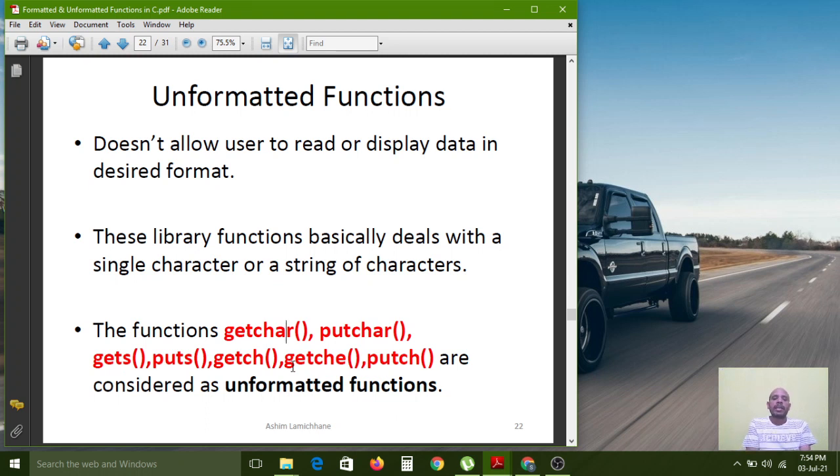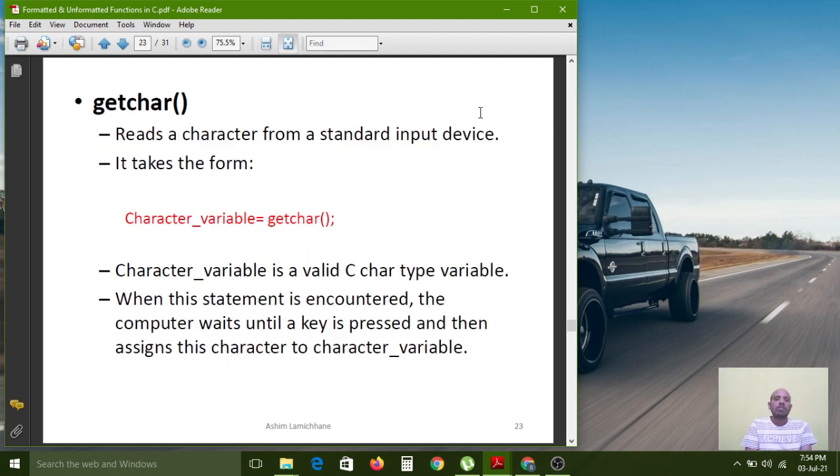So here getCharacter, putCharacter, getCh, getChe, putCh: these 5 functions are called character unformatted functions. GetS and putS: these two functions are called string functions, string unformatted functions. Now we have to discuss the getCharacter function.